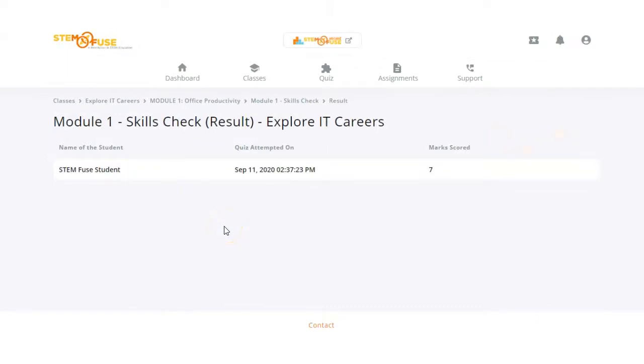After clicking the See Result button, we'll be taken to a table of all of the student scores and quiz attempts. So as you can see, we have the name of our student, when they attempted the quiz, and the score that they received on that assessment.